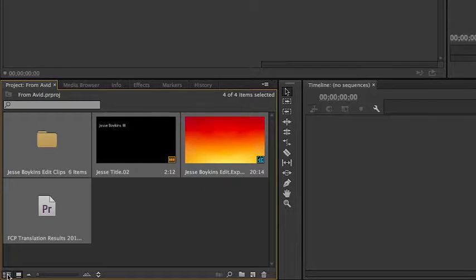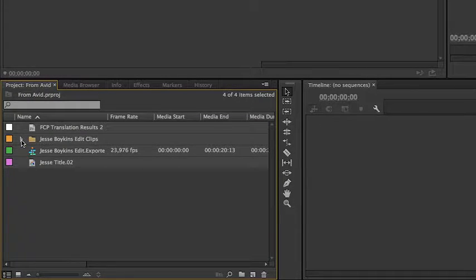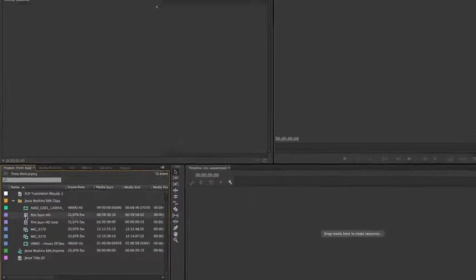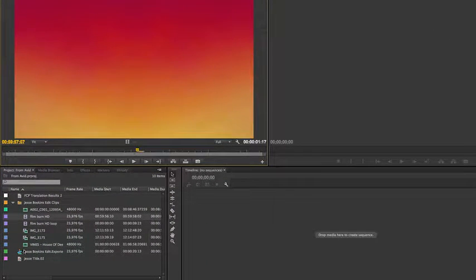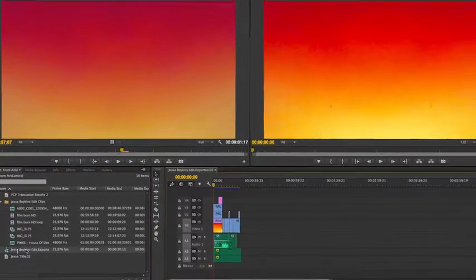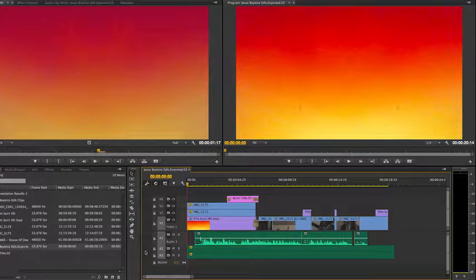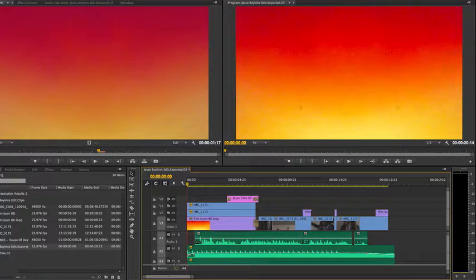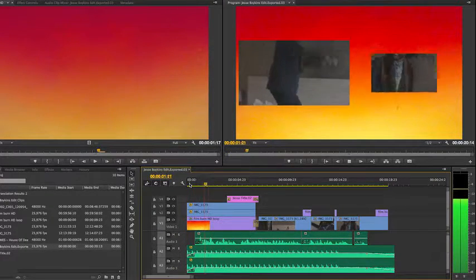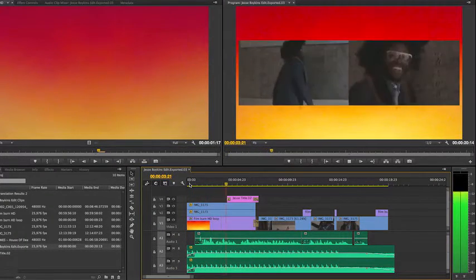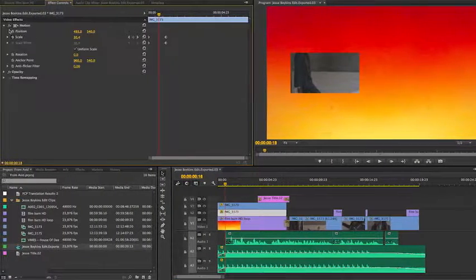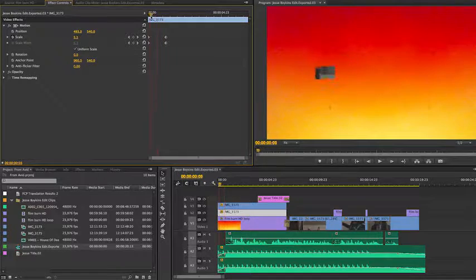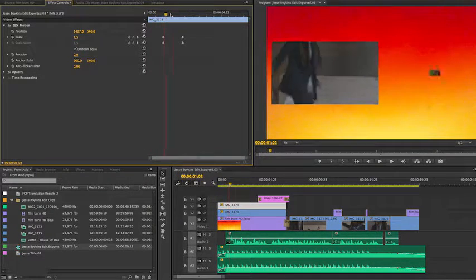If I put it in list mode and I click open the bin with the media, you see that the media is available and there was no transcoding whatsoever. If I now double click on the sequence and zoom out a bit and broaden the audio tracks a bit so we can see them, we can see that the sequence came over pretty fine. If I go to this clip and go to the effect controls, I can see that the picture-in-picture effect translated as a scale effect on this one as well as on the other.